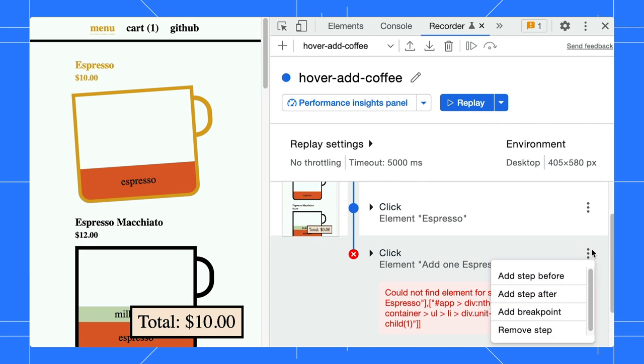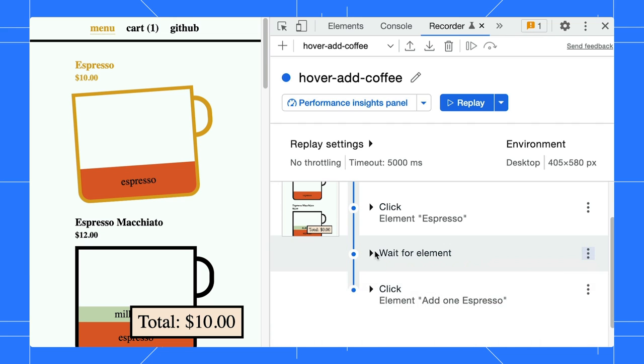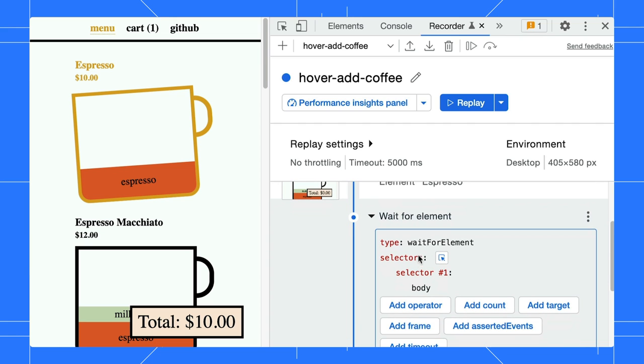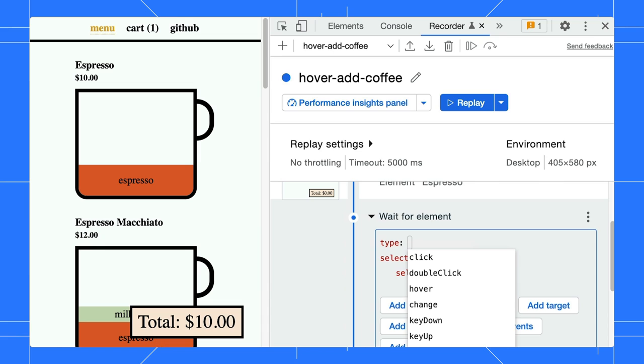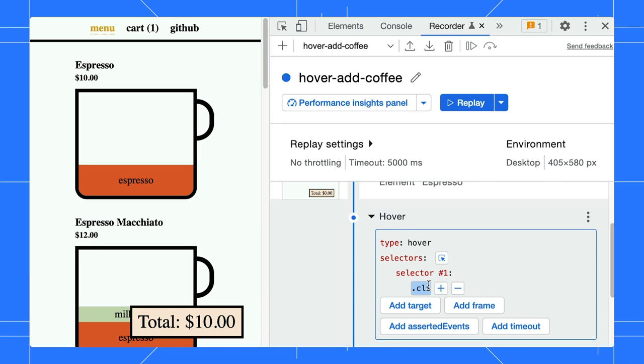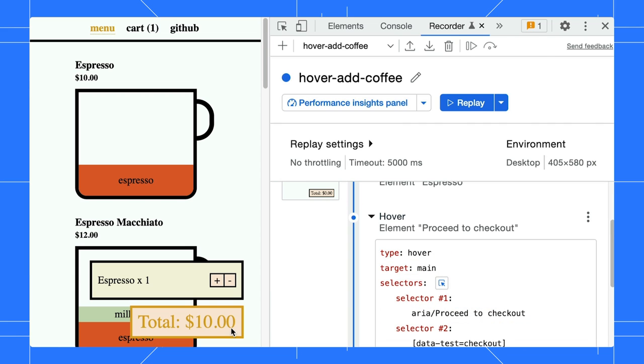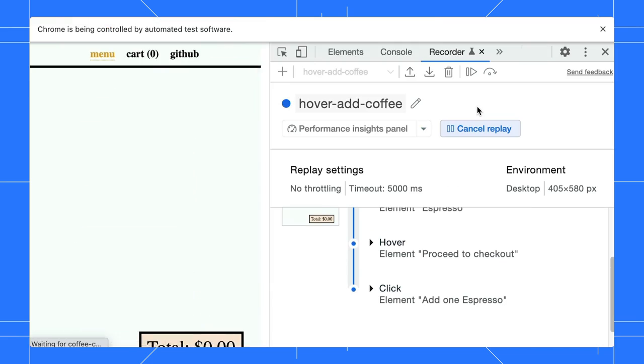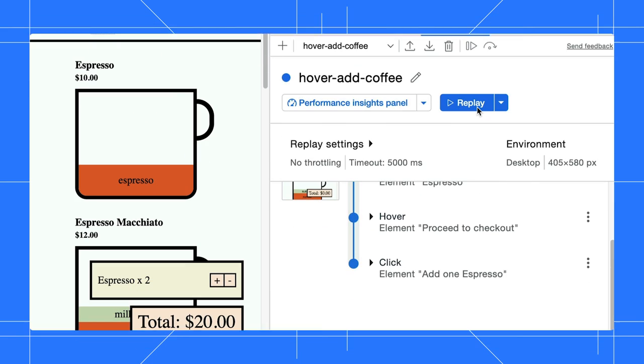Click on the three-dot menu, add a step before, and change the type. Here, you can see a list of all supported events. Select hover. You can manually edit the selector or use the selector picker to update it. Replay again, and yay, it's successful.